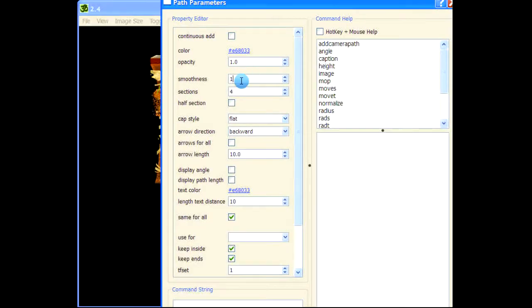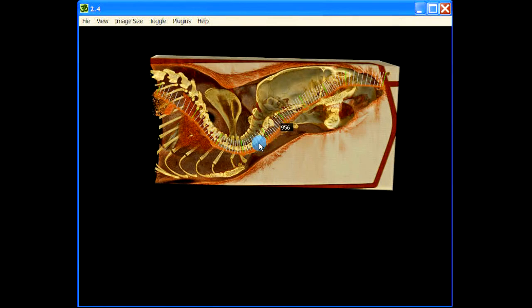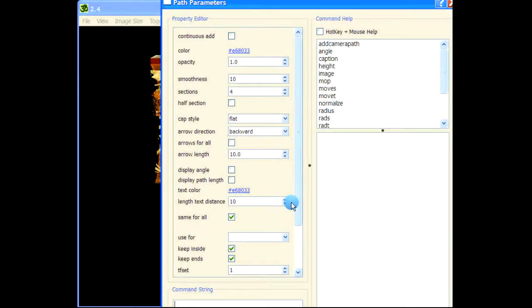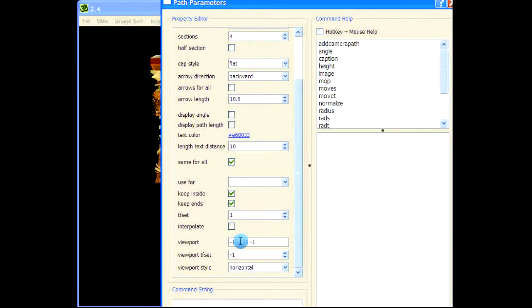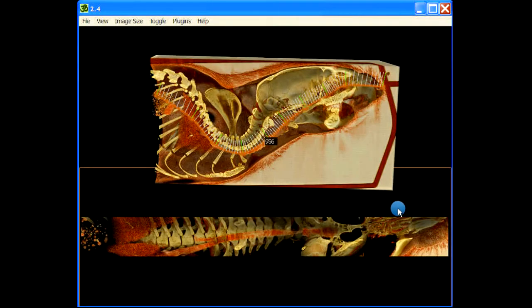Let's also increase the smoothness to 10, and then hover over the path and go down here. This is viewport. So 0 0. So these are the coordinates. So 0 0 is this point here, and then the width of the viewport. So I want to occupy the entire width of this screen here, and then half the height of the screen, and then viewport transfer function set is 0.